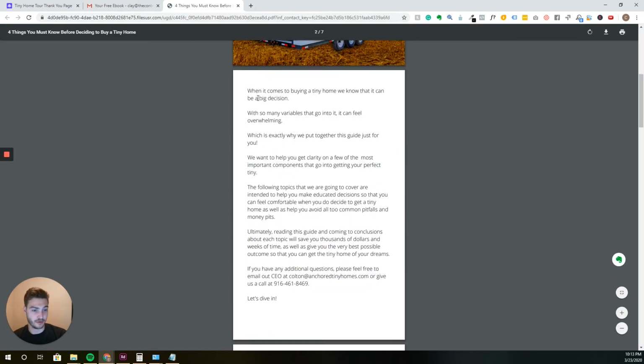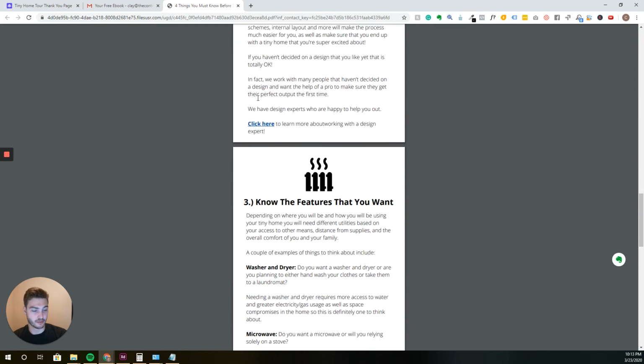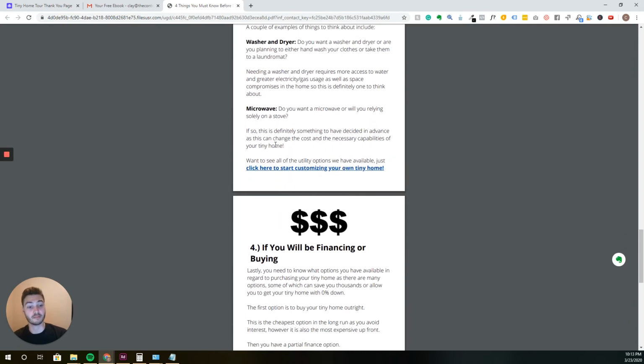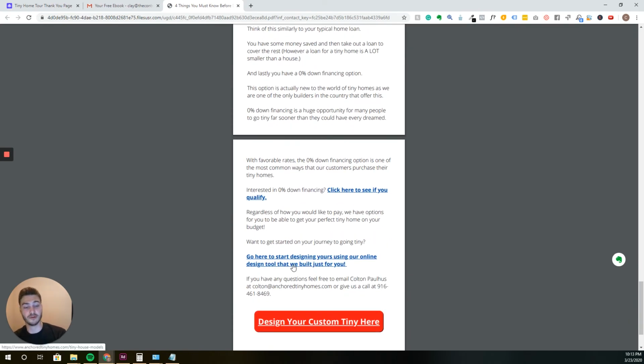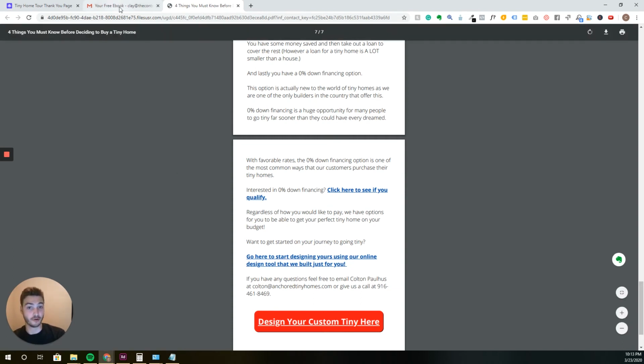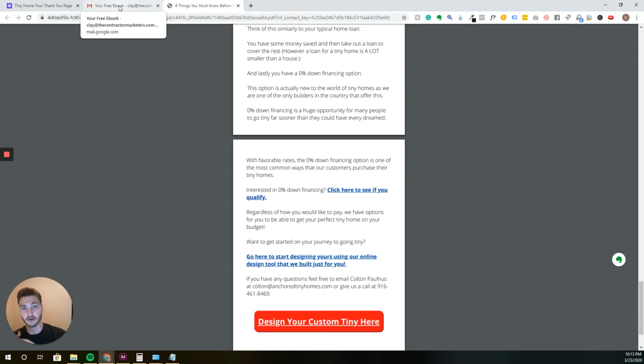They go ahead and click it, and then they're brought to a PDF, which leads them through the entire process of a couple of things that are really important for them to know, as well as some relevant calls to action to get them back to the site, to design their own, and so forth. So it's really an entire optimized funnel.